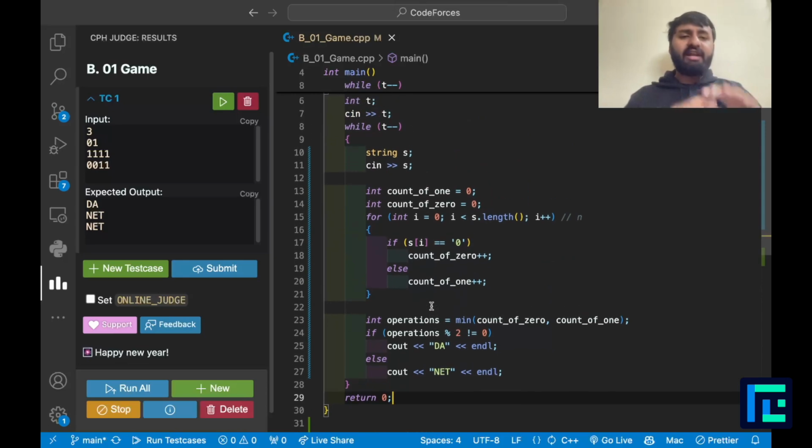Okay, so a very clever problem, right? Just identifying that zeros and ones had something to do with this and the minimum count made the whole problem clear.